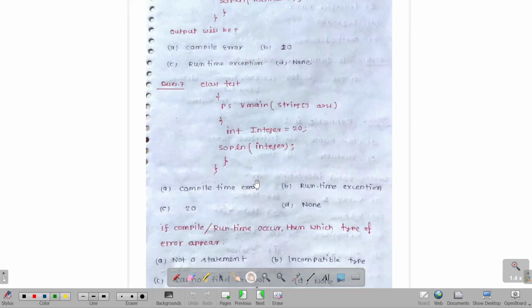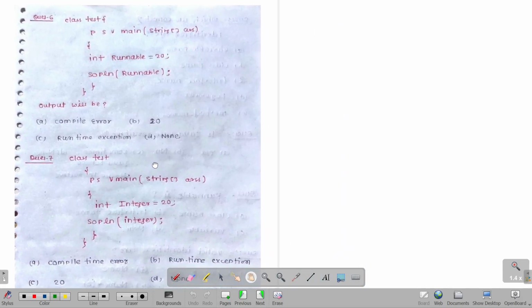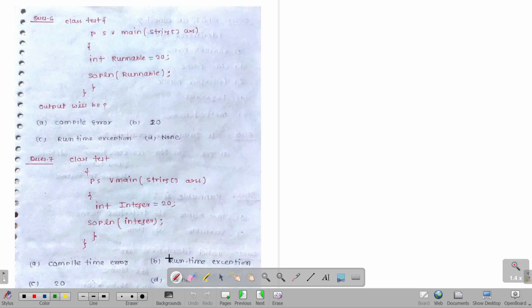Now I want to solve question number 6. What is question number 6? Class Test, public static void main(String[] args), int runnable = 20, System.out.println(runnable). I want to print runnable. Can you please tell me what is runnable? Anyone know? Runnable.